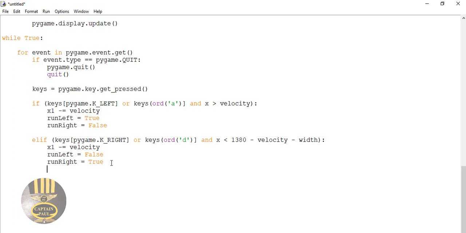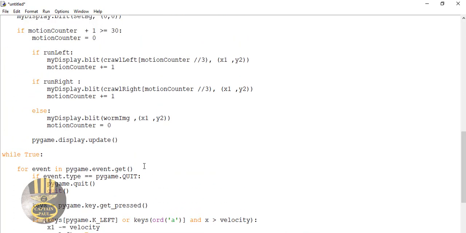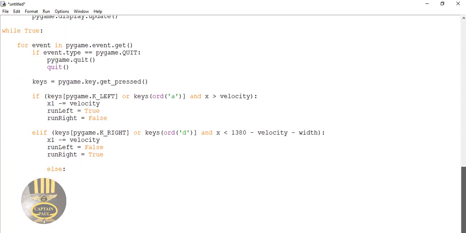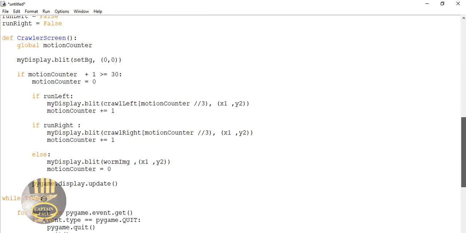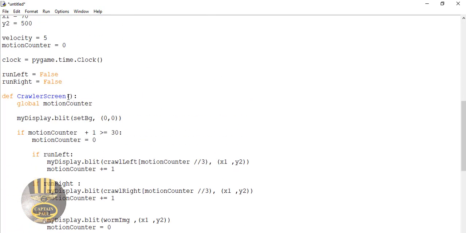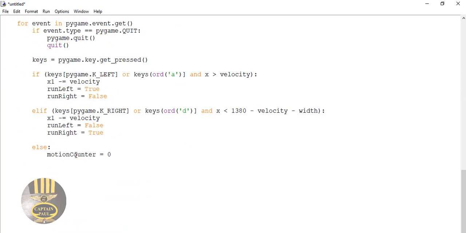So come right down here and just say else, I think I call that motion counter equals 0. Copy that, come right down here and just paste that. This one is meant to be indented, equals 0. And that's all there is to that. I'm just going to copy this, just round up my function underneath here.